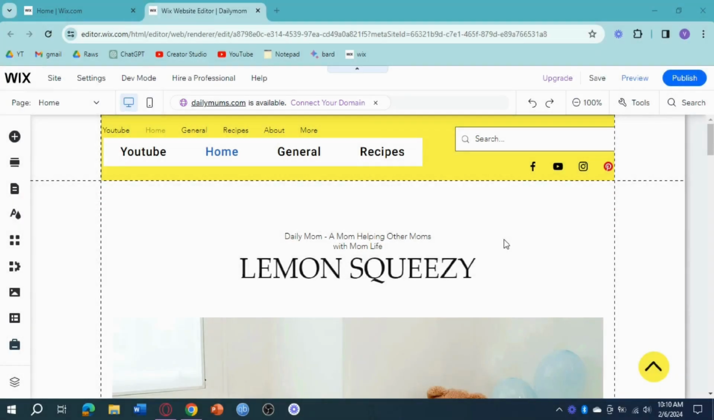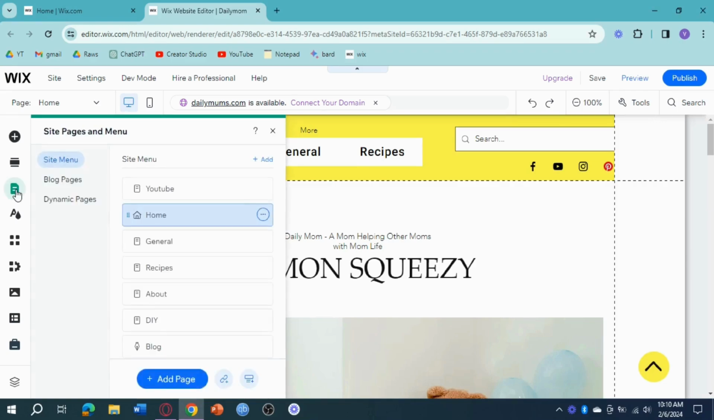So let's get started. As you can see right here, I have the Wix website editor. For this, let's head over and click on this Pages and Menu right here. Once you have clicked on that, you can see all the menus or pages you have. For example, this is your home page. Just click on the three dots right here.